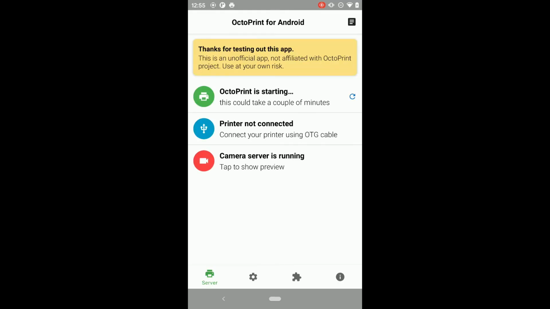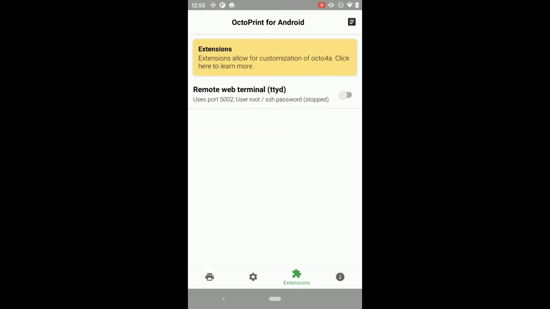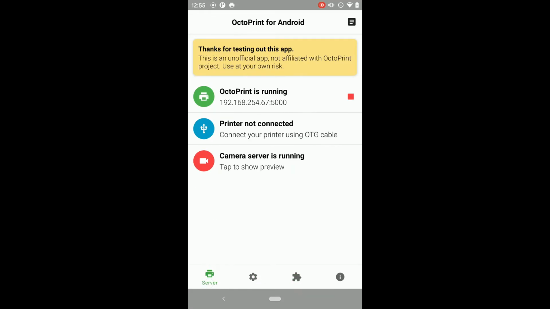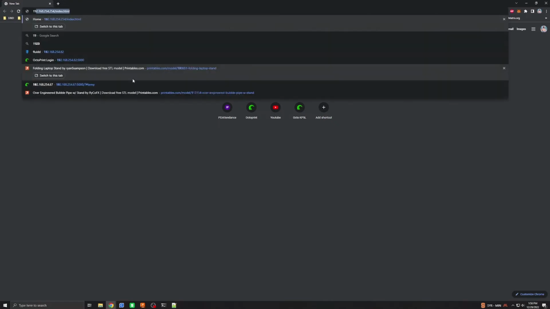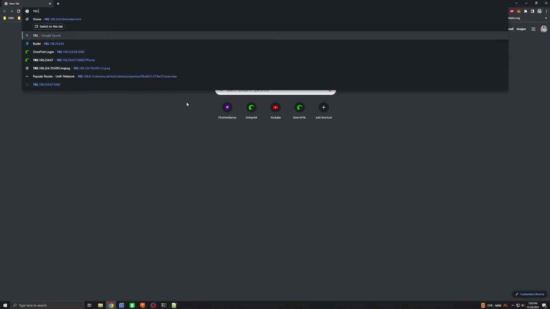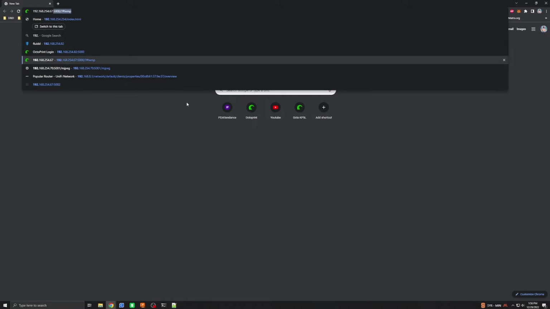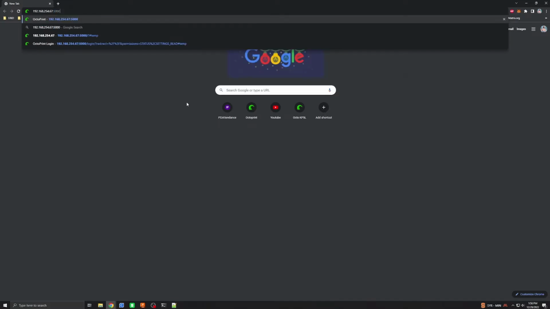Okay, so now you can see there, it gives you the IP address of your phone and the port you need to connect to. And we're good to actually start using OctoPrint. So if you run over to your computer and you type in the IP address of that phone, and then the port that it gives you right there on your phone, or you can, of course, do this from your phone.